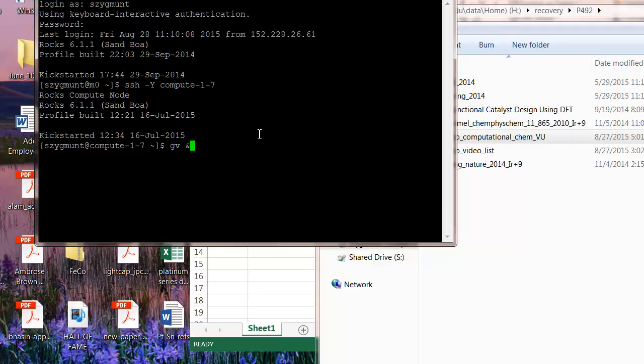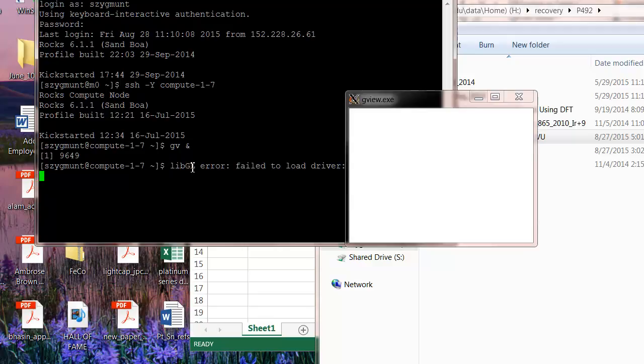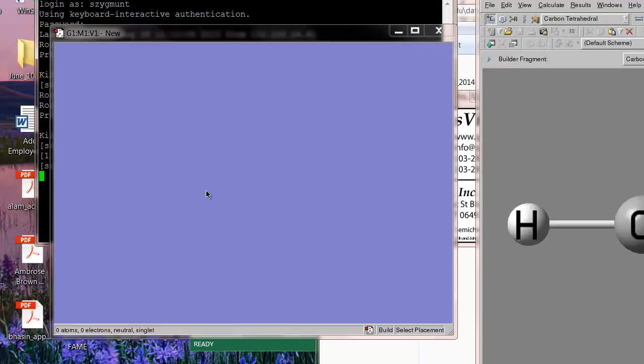What the ampersand does here is it runs this process in the background so that I come back to the command line at this point, and I could do further typing if I wanted to. Now we've got the GaussView builder window and the GaussView view window open. And so let's just build another simple molecule. Let's just look at ethane.